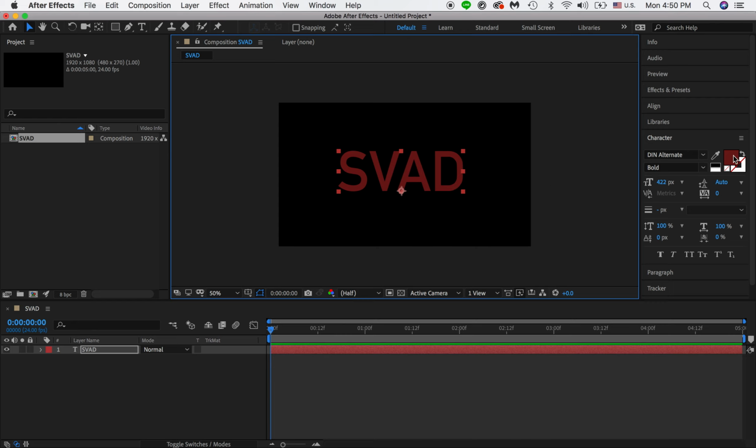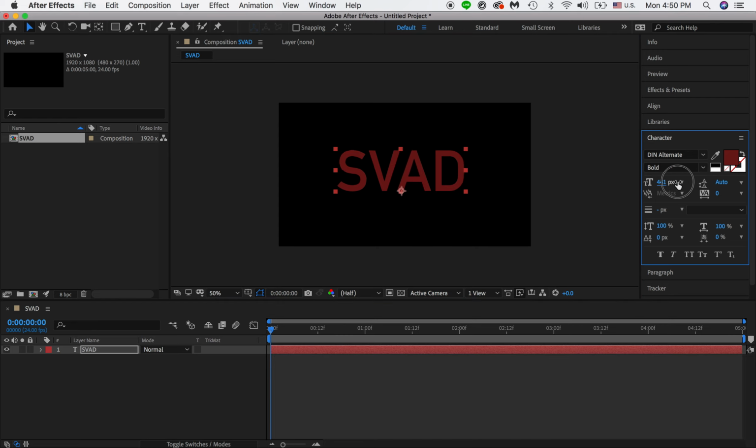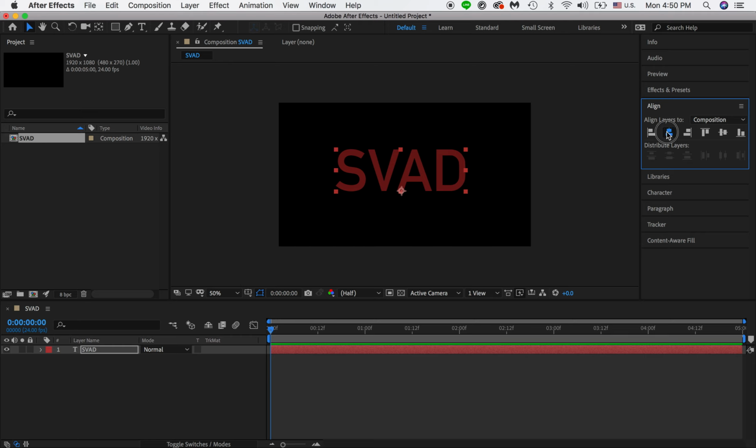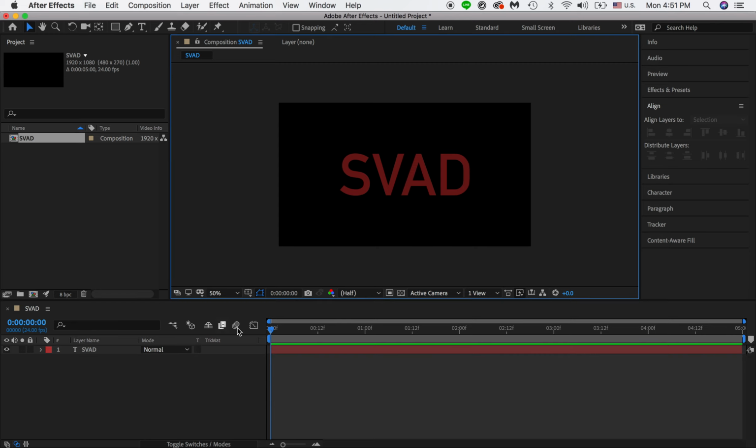Okay, you can change the color over here, change the size of your text, and you can find all the things for changing your character down in the Character panel. Okay, and I will go find the alignment tool to align it to the center. Okay, cool. Now we have our SVAD text in the middle of our composition.